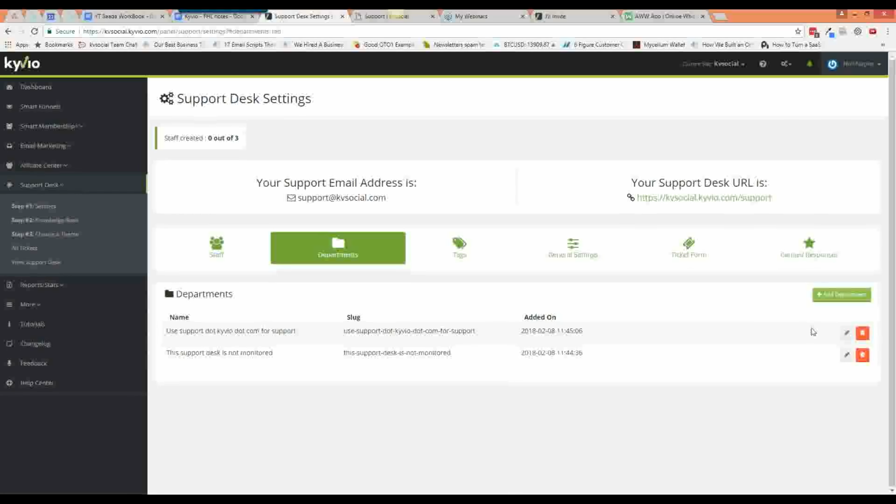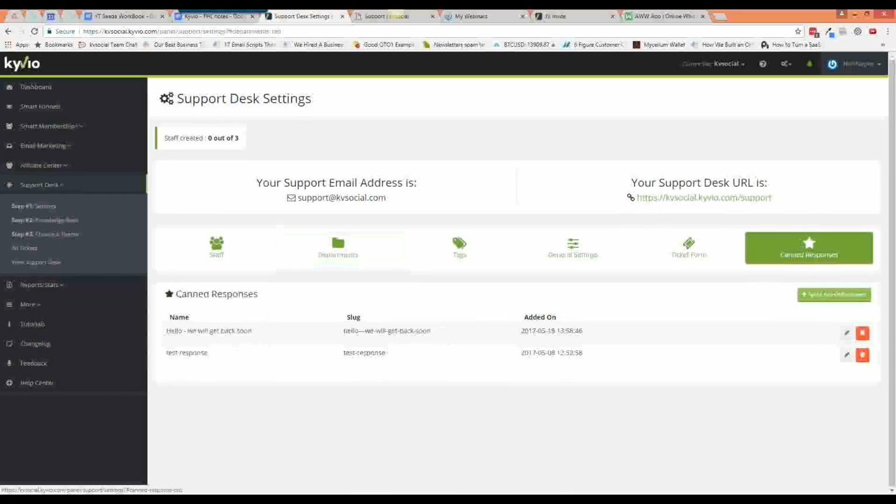We also have the functionality for canned responses. So if you wanted to automatically respond to people as soon as they log a ticket, you can do that from here.